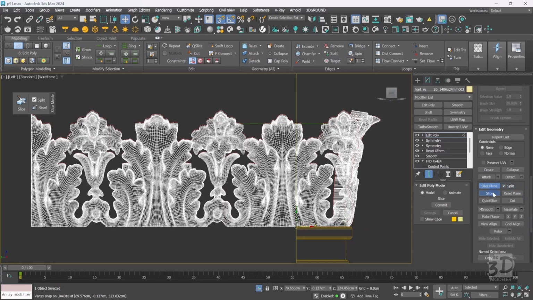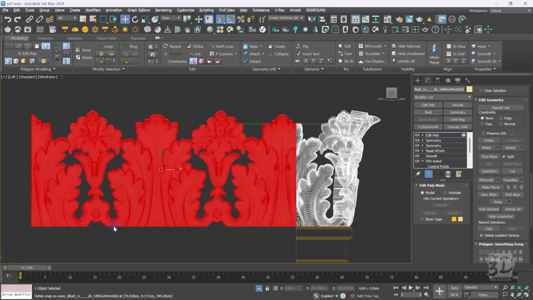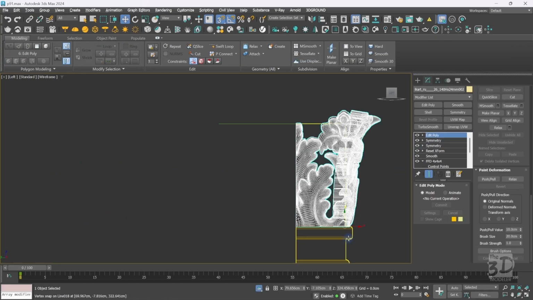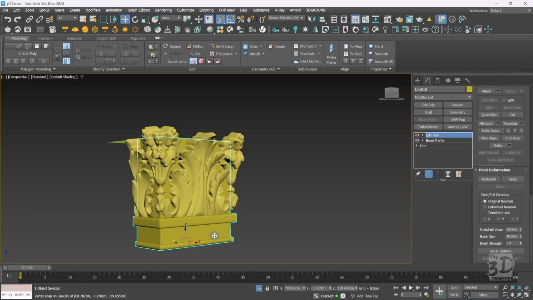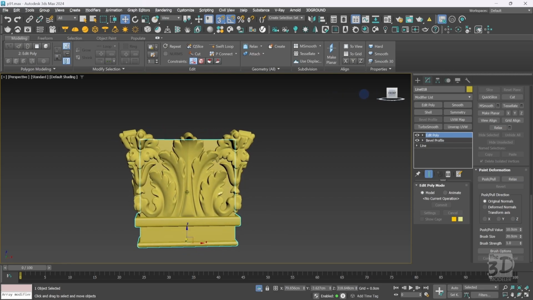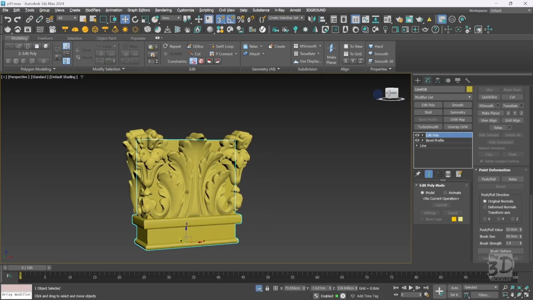Now click slice. Next, let's jump to the element editing mode by pressing shortcut 5, select this element, and press delete. Let's jump to perspective view, and as you can see, now we have refined our ornamental element, and by doing so, we have finished creating the small capital.